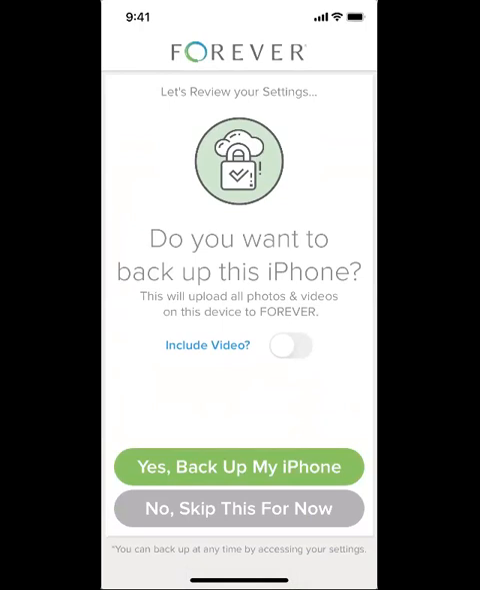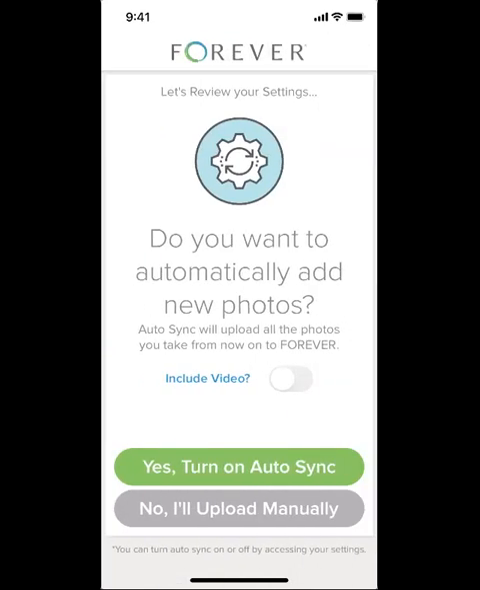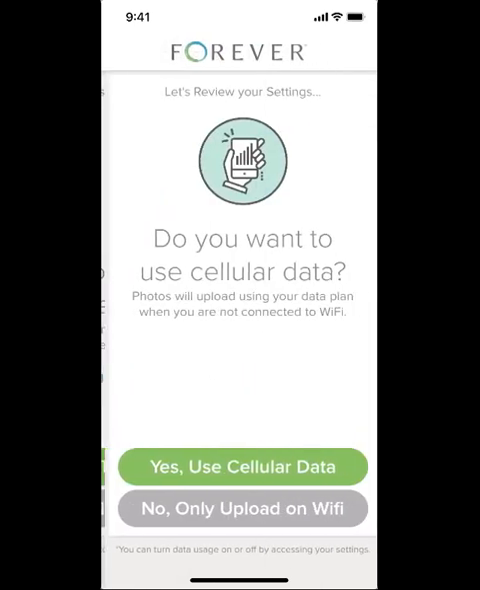And in this case, I do not want to back up my photos onto this computer, but I will skip this for now. But if you were newly setting up your account, you would back up your pictures to your iPhone. And then it also asks you if you'd like to automatically add new pictures or if you'd like to do it manually. And so here is where you would turn on auto sync. And in this case, I don't want to sync with this phone, but most people would. And I'm going to say, no, I want to upload manually.